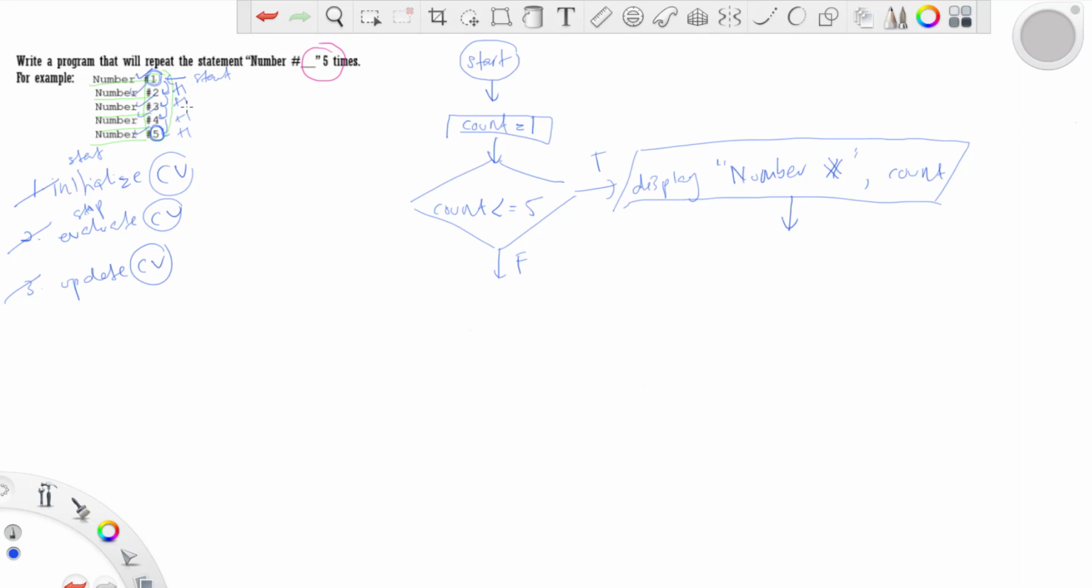So we know that if it is plus 1, we can do plus plus. So all I need to do right here is count plus plus. Okay, like that. Since we've done all 3, your looping is complete. With a loop, it will always go back to the evaluate. It will always go back here.